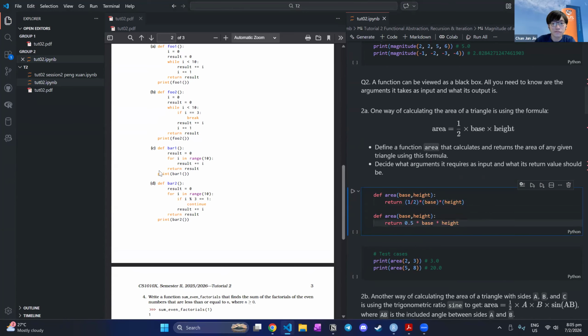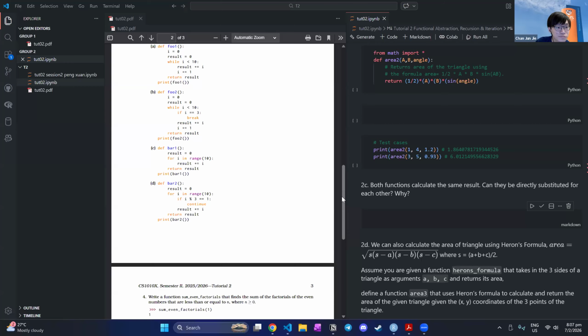Okay, for 2C, I'll ask Bansha, can you answer 2C? Both functions calculate the same result. Can they be directly substituted for each other? No, because the first function only takes in the base and the height, but the second function takes in a, b as well as the angle. So there's an additional parameter.